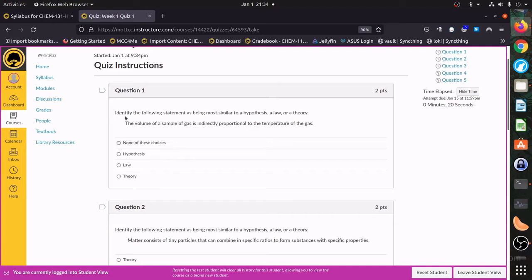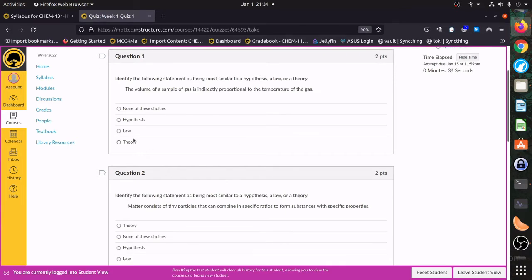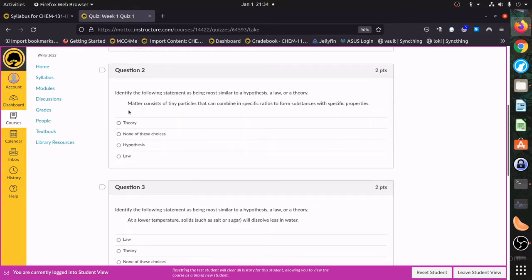If we take a look at these questions, this one says, identify the following statement as being most similar to a hypothesis, a law, or a theory. The volume of a sample of gas is indirectly proportional to the temperature of the gas. I think that might be a law, so I'll click law. And then over here is the same kind of question, but this one says the matter consists of tiny particles that can combine at specific ratios to form a substance with specific properties. I'm not sure, maybe that's a hypothesis.